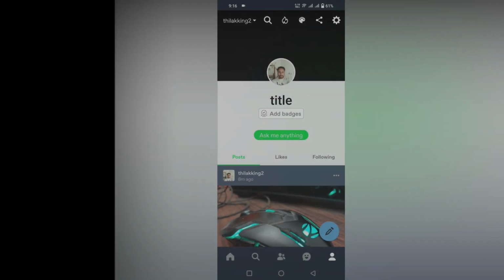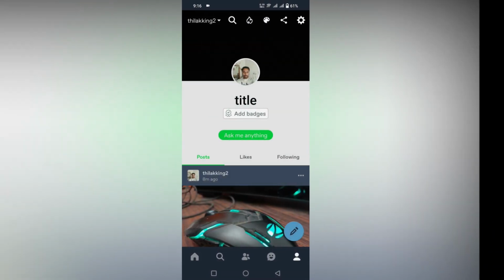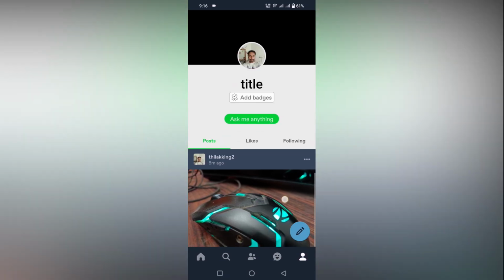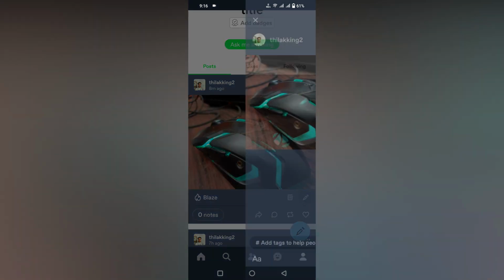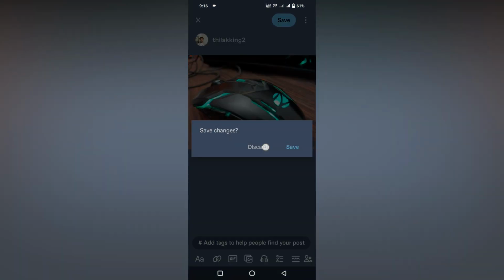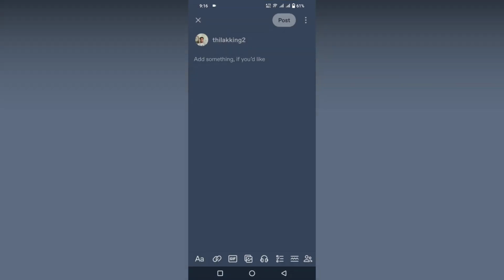How to add a link on the Tumblr post? I'm just going to show in this video. You can add a link on an existing post, or you can add a link for a new post. For example, here we have this option called edit. Click on it, and you have this add link option on the bottom. You can add it and save it. Otherwise, you click on the post option.